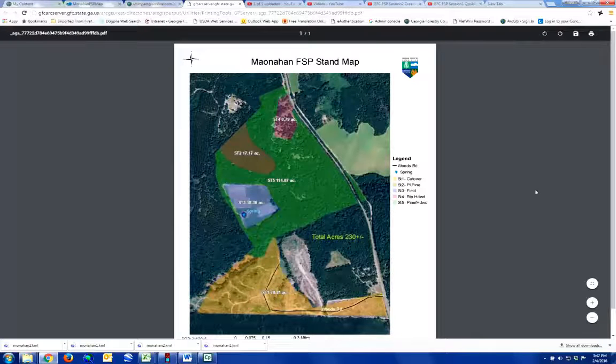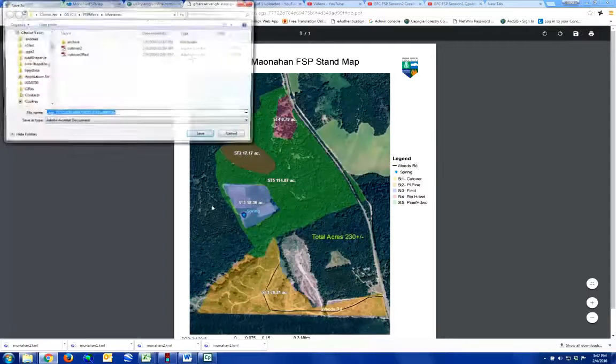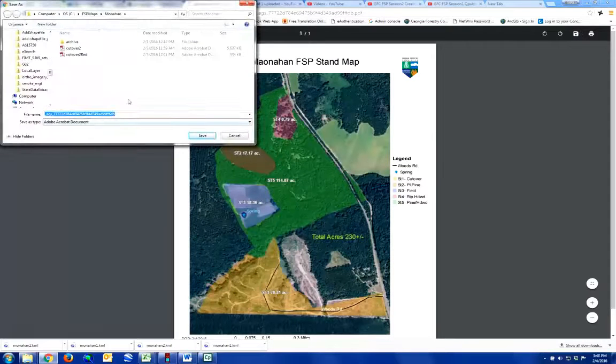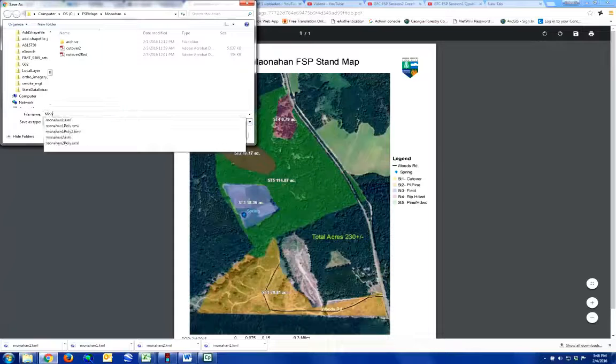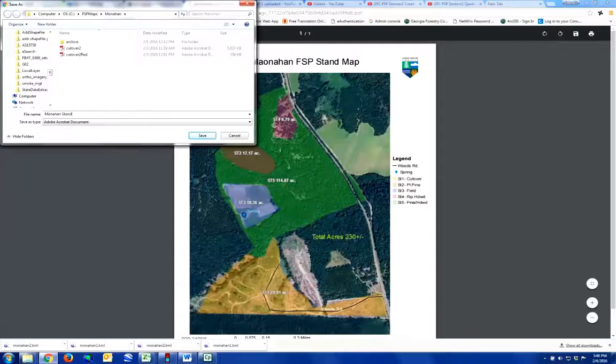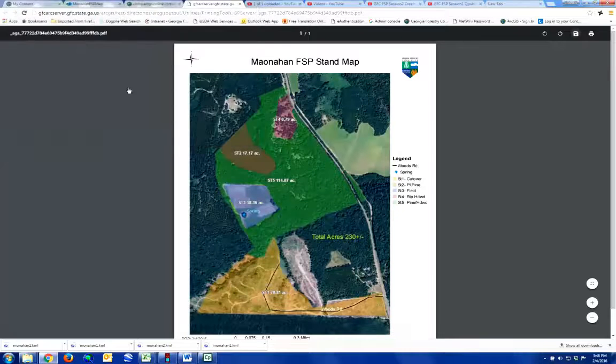So the only thing to do from this point is, this is a sort of a PDF viewer, and we can save this as a PDF. You see, this is going to be here, and we can save it in our Monahan folder. We can name it Monahan stand map, and so that's a PDF that's saved there.